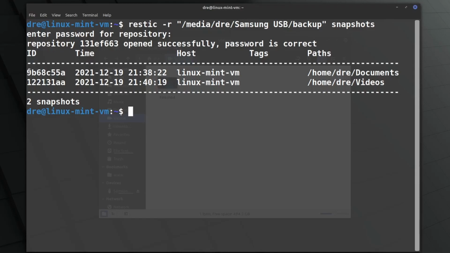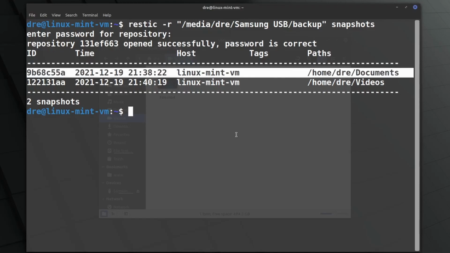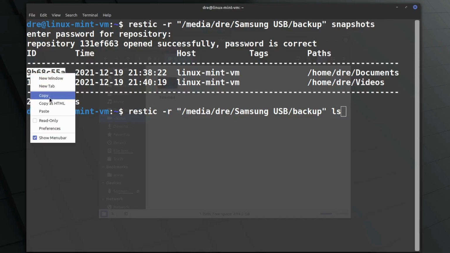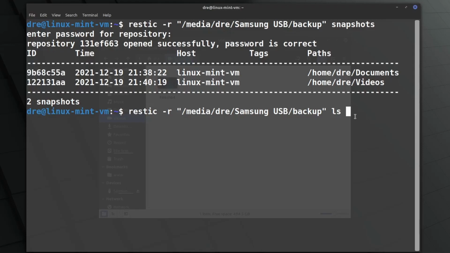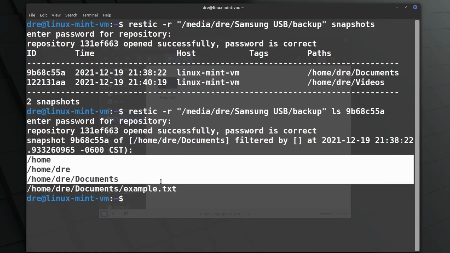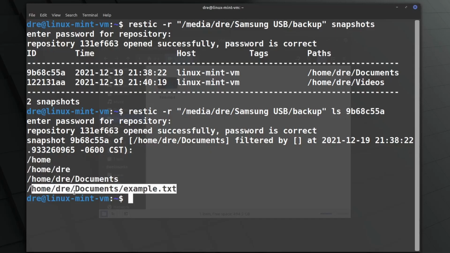If we want to look and see inside our snapshot, we could do ls and refer to that snapshot ID. So we'll just copy that ID. We'll do ls, and it shows us all the contents from that backup. This was our first backup, which only backed up the documents, so we have our example text document here.